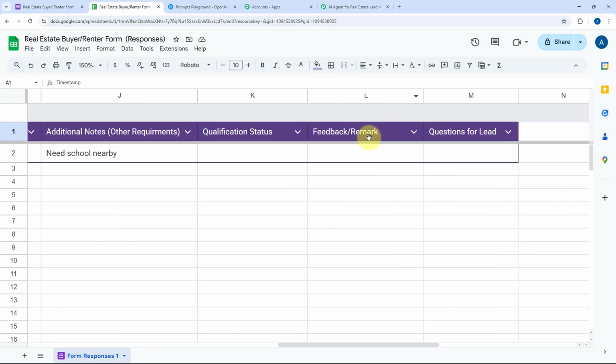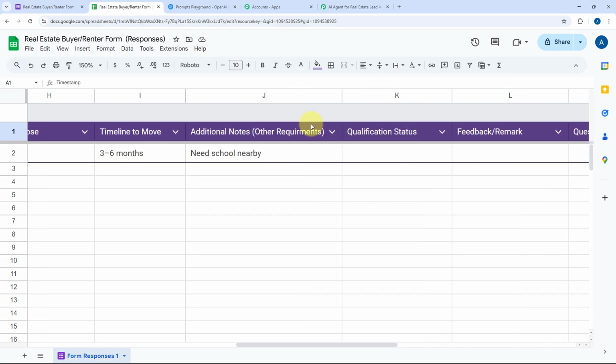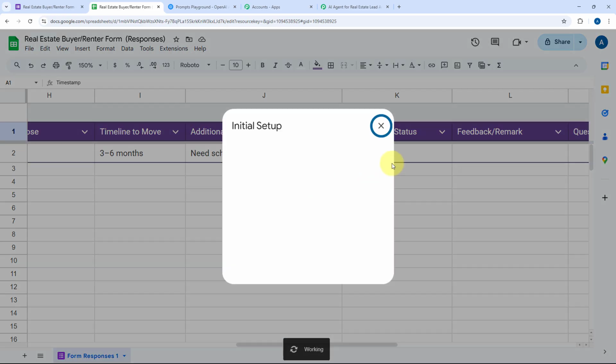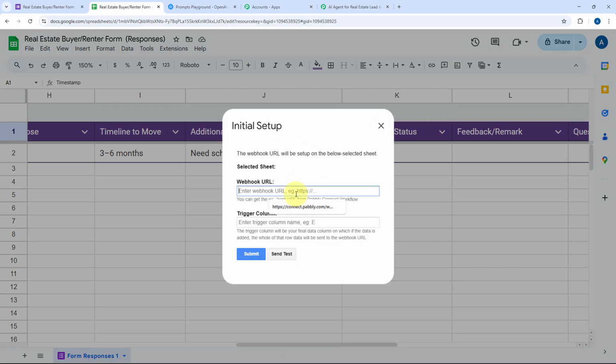So here you can see that the last column of this Google sheet is column M. But in columns K, L and M, we are going to update the data using this AI agent later on. The last column in which we are entering any data or the form responses are stored is column J. So column J is going to be our trigger column. Once again, we'll go to the initial setup window over here. We are going to update the webhook URL over here once again. And then here in trigger column, we are going to enter column J.